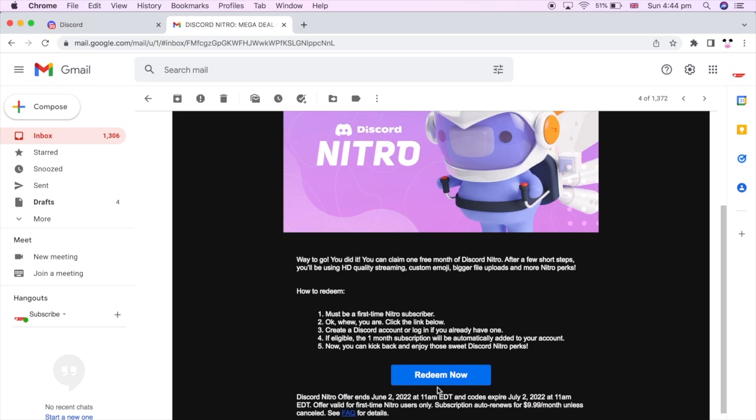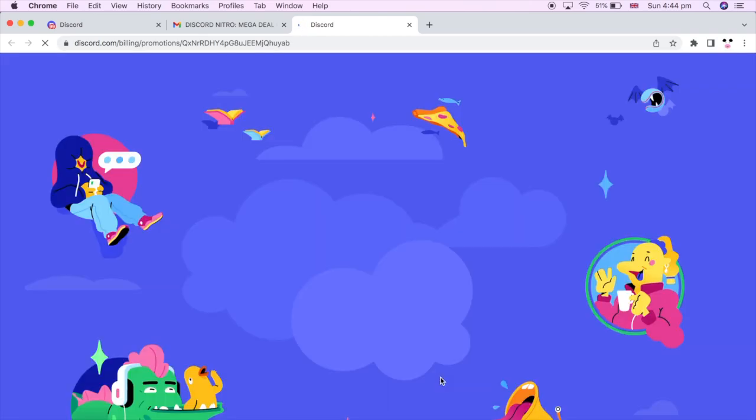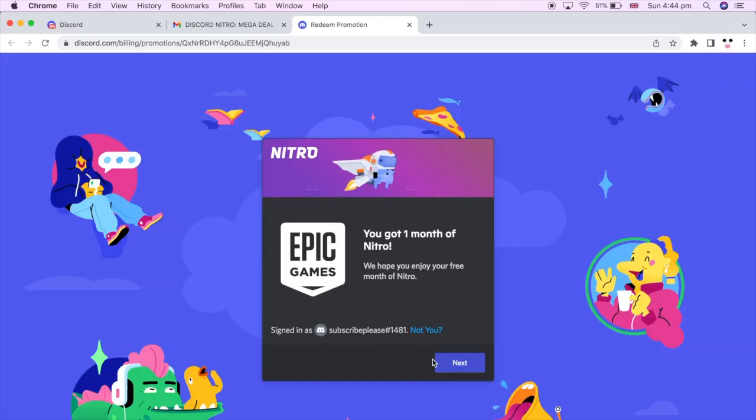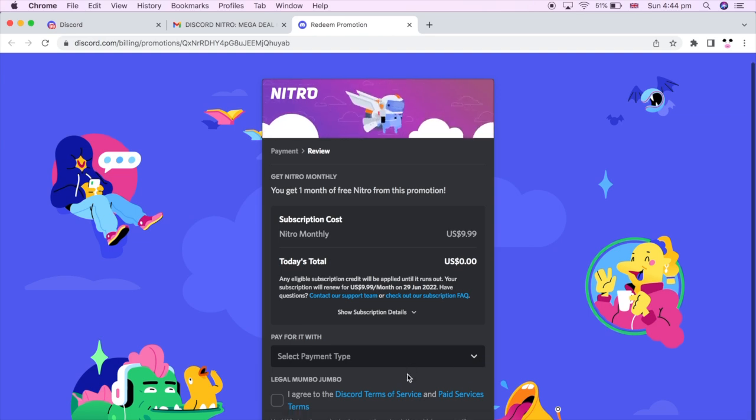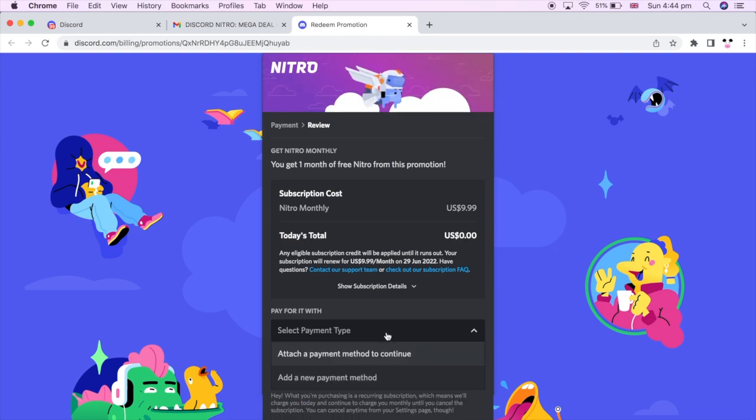Then you should see on your email a redeem now button. So open that up, click the redeem now button, then you should see here you got 1 month of Nitro. Click next on that, then you will be able to put in your card details. And yes, unfortunately, you won't be able to claim the Discord Nitro without putting your card details in. So it's up to you if you want to do that.